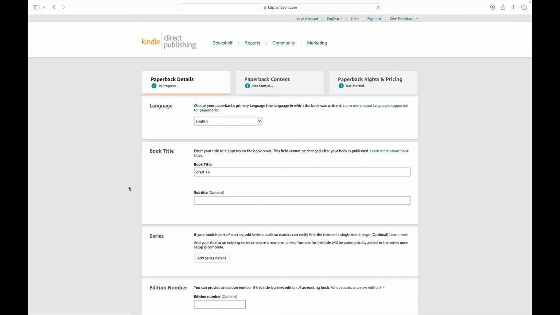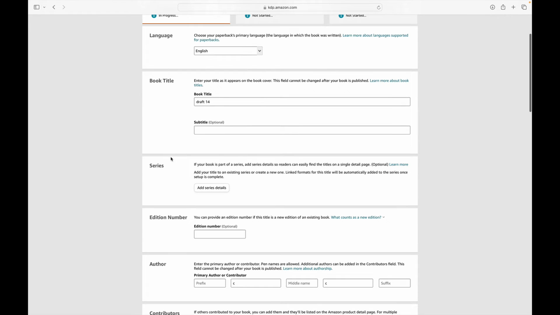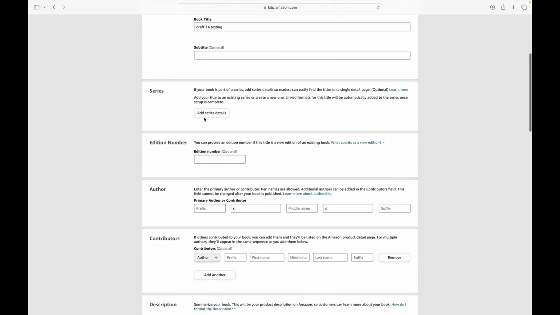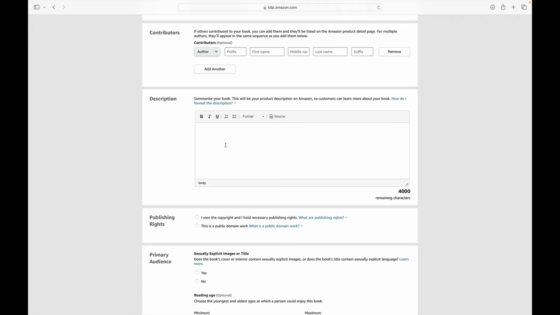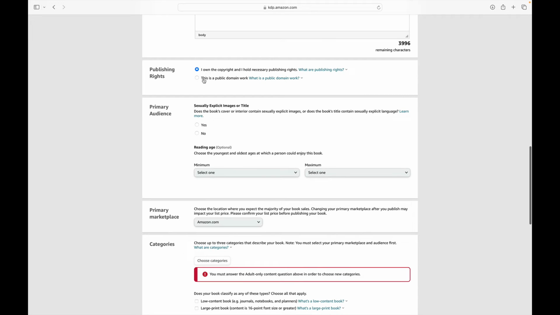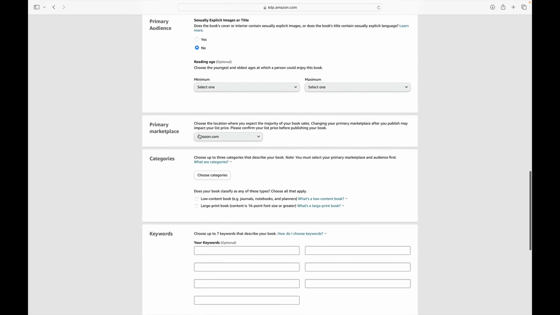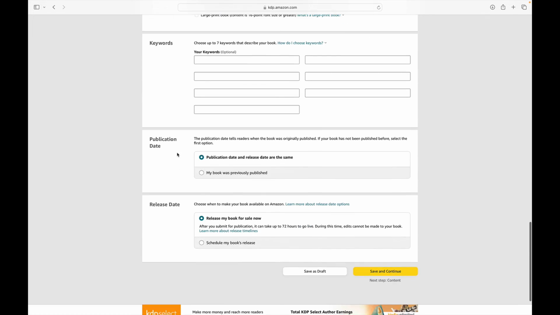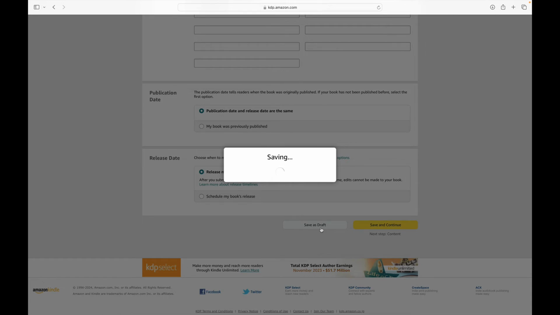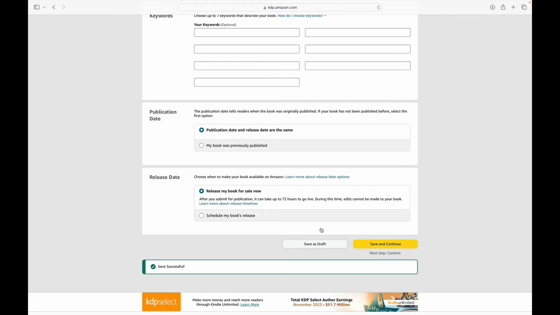So if we go in here to, let's say, what I've called draft 14, and let's just add some detail to it, and I'll just say draft 14 testing. The description is a test, and I own the copyrights. Let's just put a little bit of extra detail and see what it does. And you'll notice that this time it will say save successful.